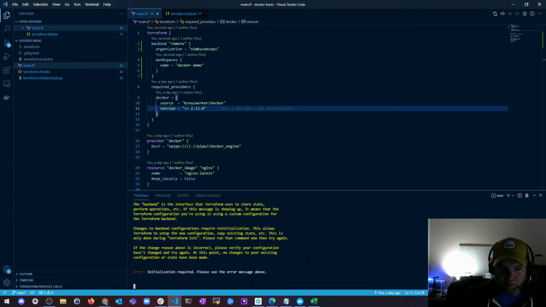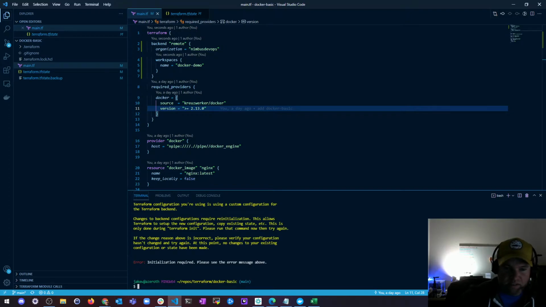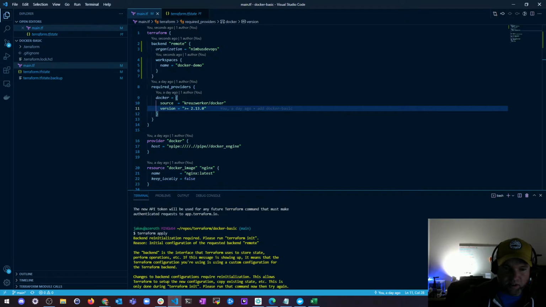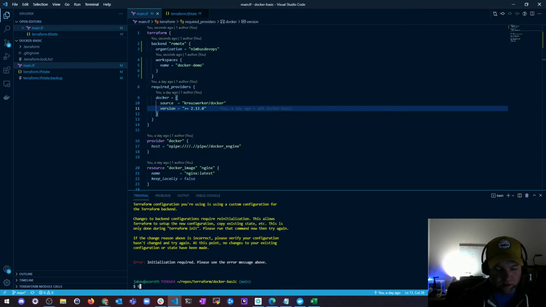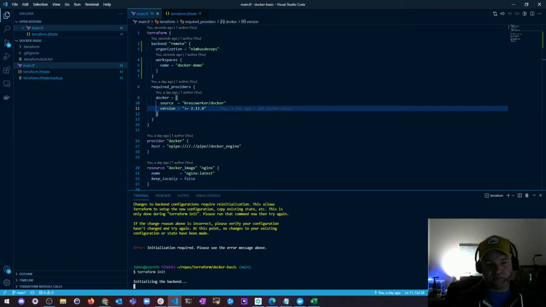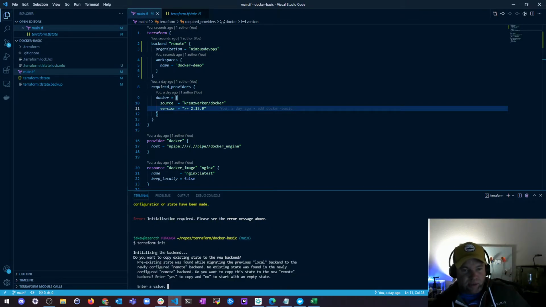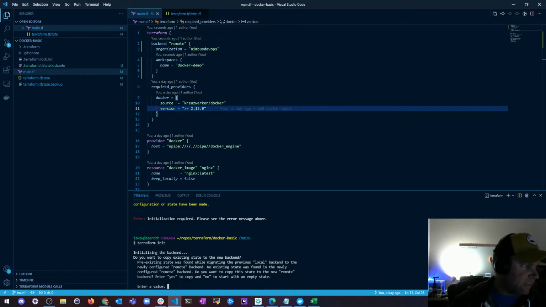All right, terraform apply. So what happens? It says initialization required. Oh no, it's because I tried to log in, right? So you need to do terraform init, and I should be good because I successfully logged in. So it's going to initialize a backend. Do you want to copy existing state to the new backend? Okay, and this is where you need to say, what do you think? I would say yes, right?